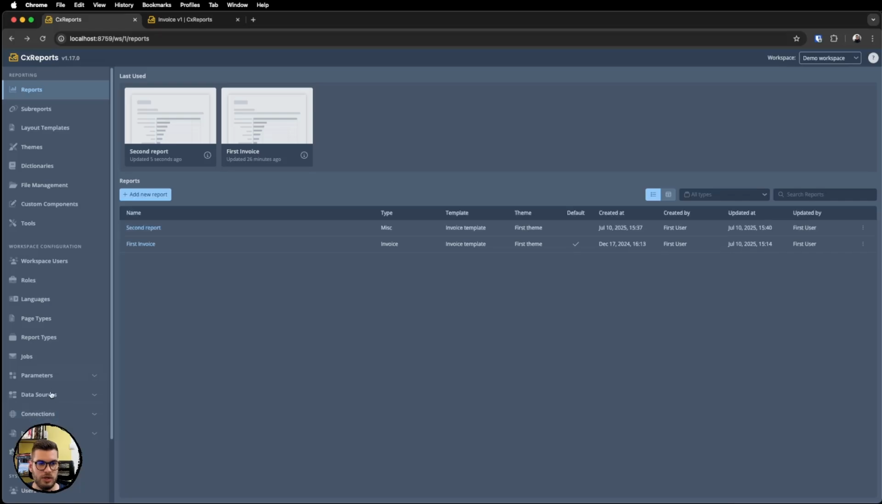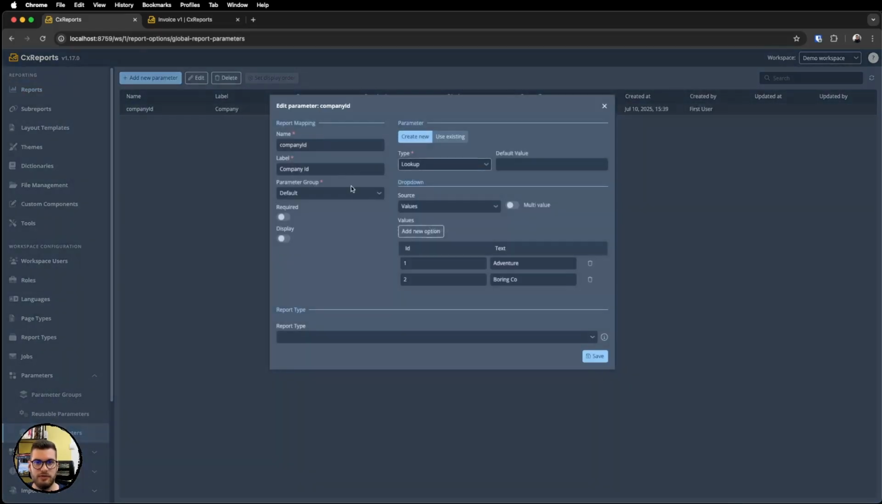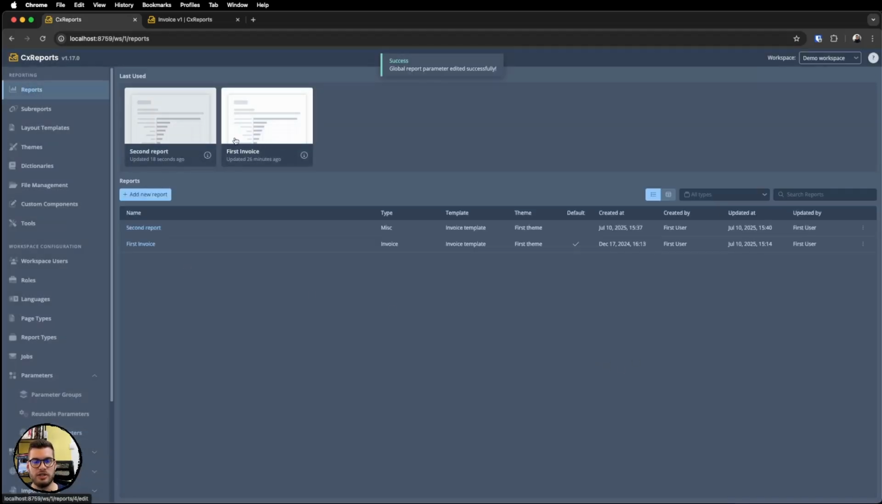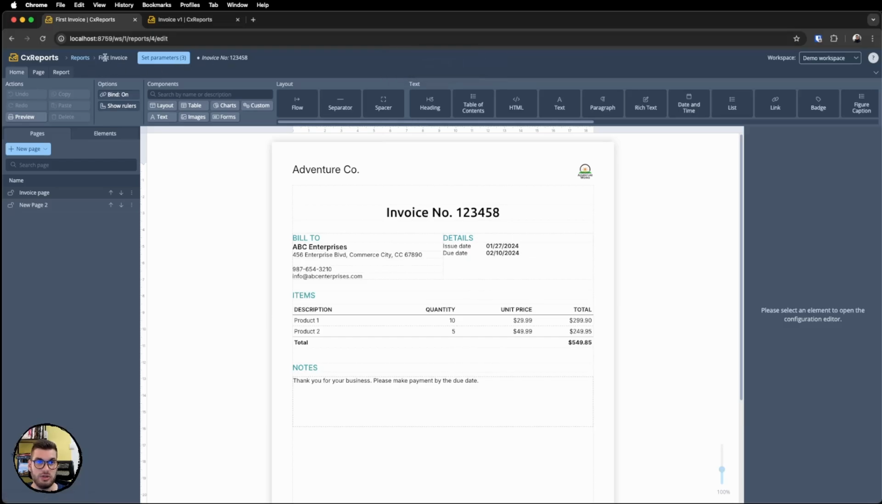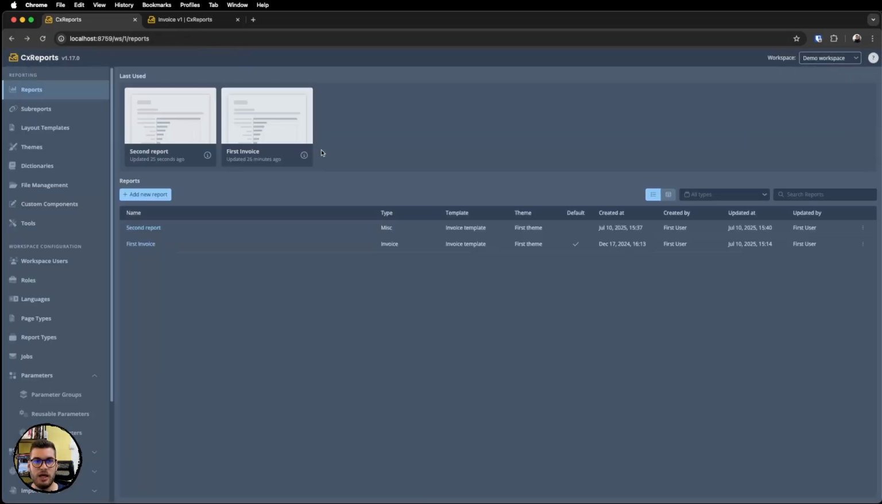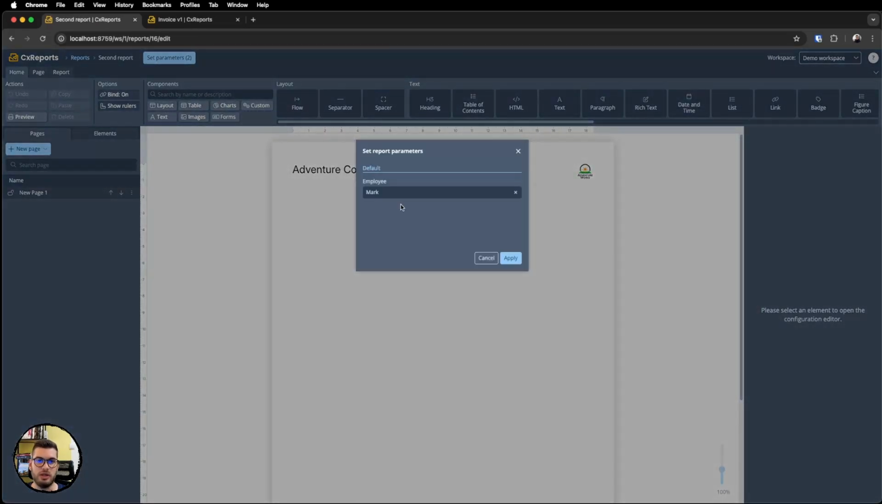But now, if I go to my parameters and global parameters and update the definition of this parameter to only apply to invoice reports and save it, you can see that my first report, which is actually an invoice, is going to have a company ID in here, which you can apply, but the second report is not going to have a company ID because this is of a different type. So this is how you can control global parameters on report type level.